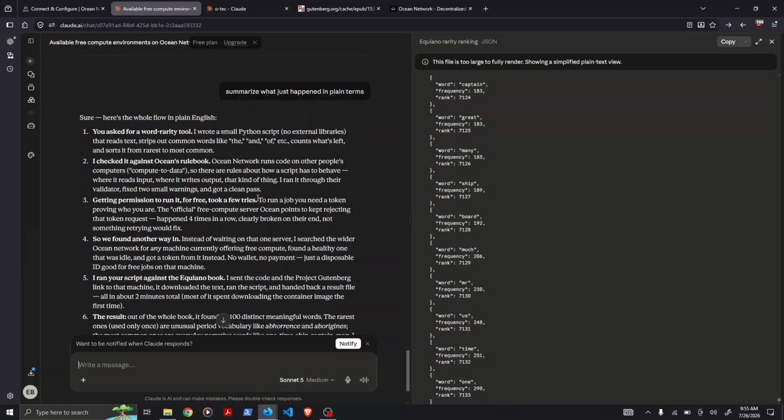Joking. So to run a job, you need a token proving who you are. The official free compute server Ocean points to keeps rejecting that token request, 4 times in a row. Really broken on the end. I guess this is something they have to work on. So we found another way in.